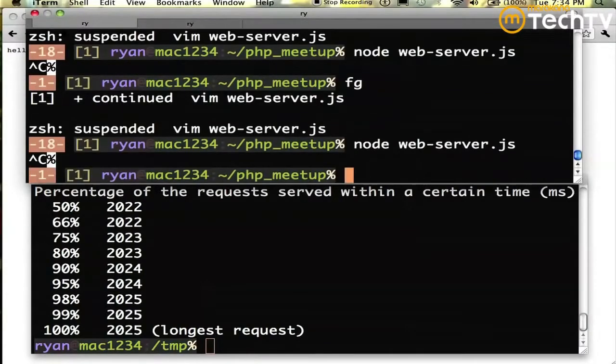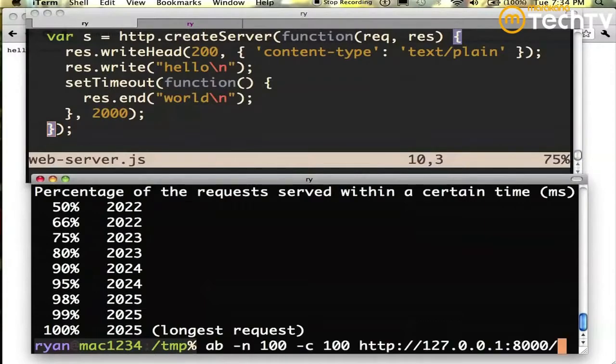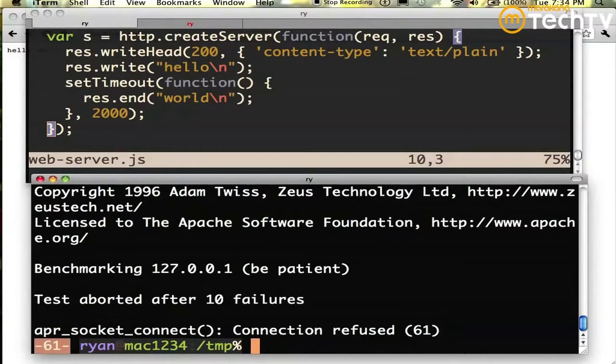Okay. What happens when you add a 0? What happens when I add a 0? Yeah, to the Apache bench? To which one? This? Sure. Nothing, because it's not running.